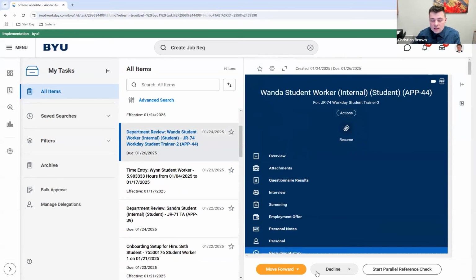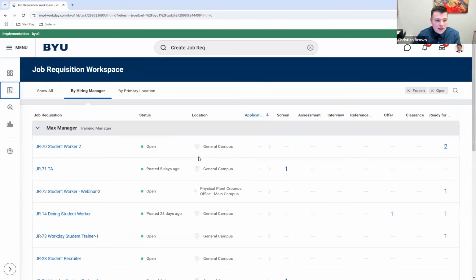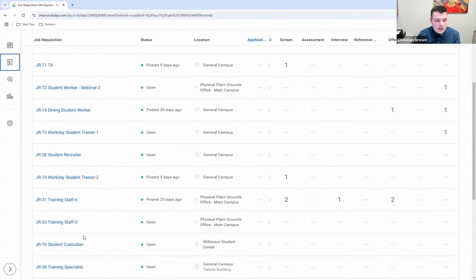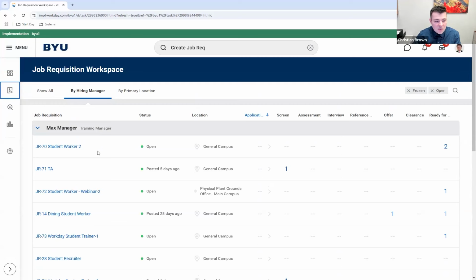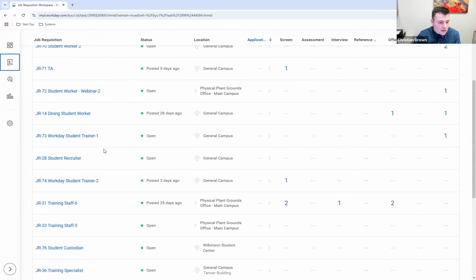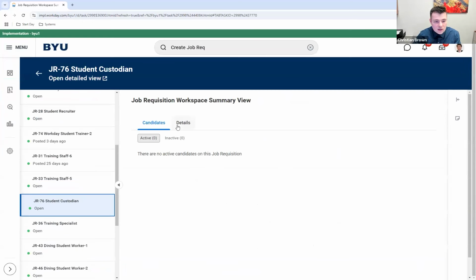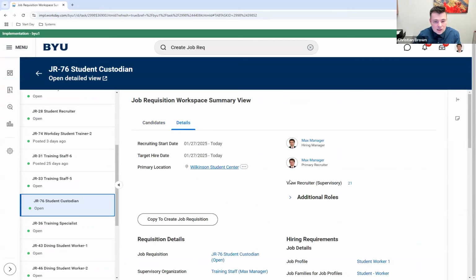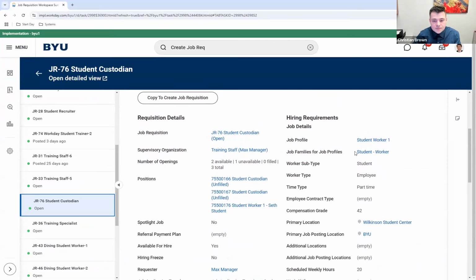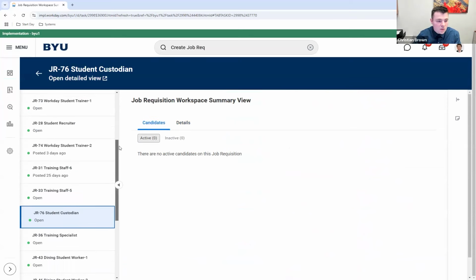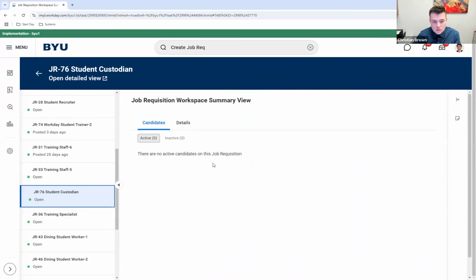If you want to look at your job recs, you can click here on the very left and see your job requisitions. Max has quite a few job recs that he's opened up. I think I said mine was student custodian, so I'm guessing this is the one I just opened up. I can look at the candidates and the details here, and who's applied. Nobody's actually applied because I just posted it, so we're just pretending. But that's one way to see the students who've applied.